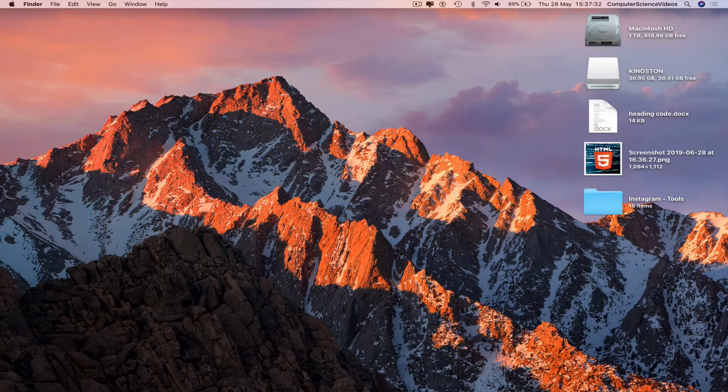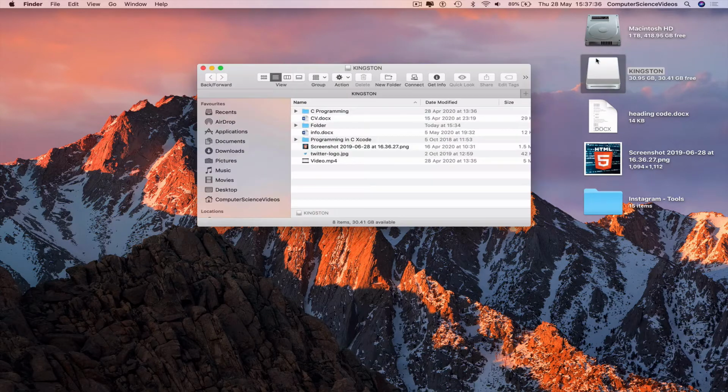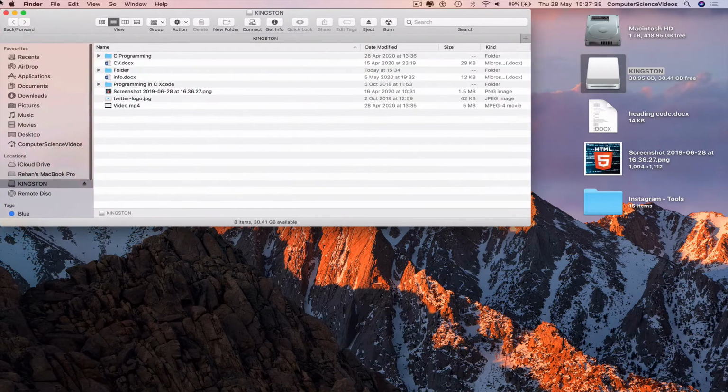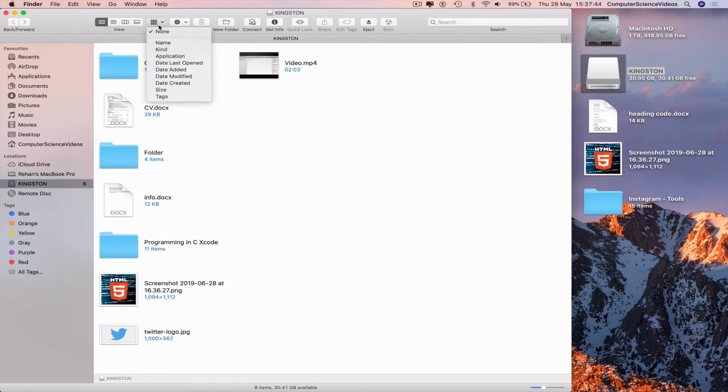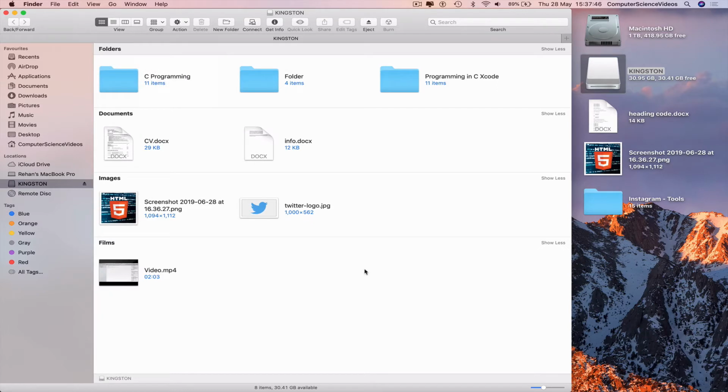We see it on screen. Kingston, click on the USB. Increase the size of the window. We want to see the icons. We want to group by kind. And now we are ready to make the transfer.